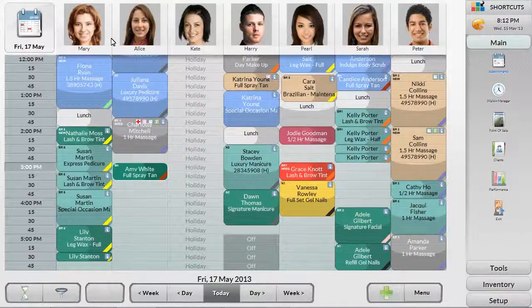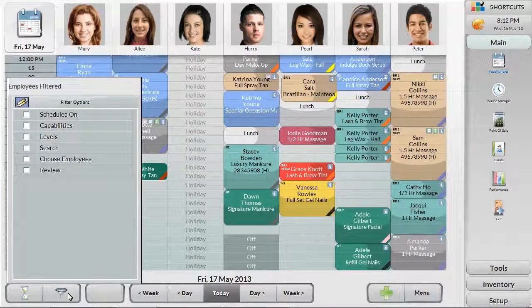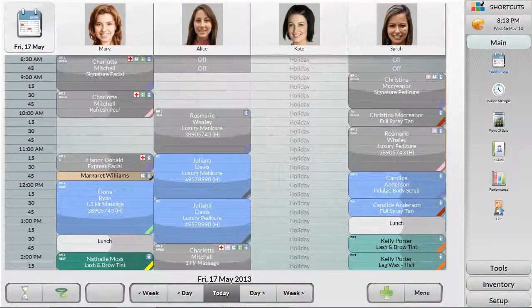Shortcuts can also filter the appointment book to only display the service providers based on a number of factors, including their schedule, their skill sets, or their level. So, if a new client calls in and wants to make an appointment based on a specialist facial you do, you can filter the appointment book to only show the employees with the correct training. This means no mistakes matching up certified service providers with the client appointment.